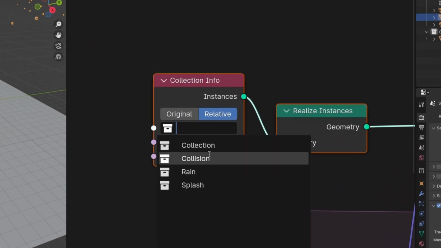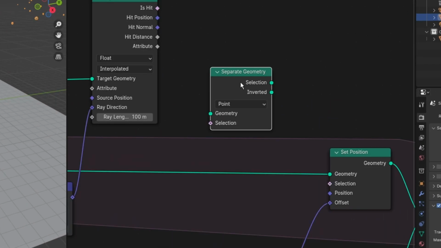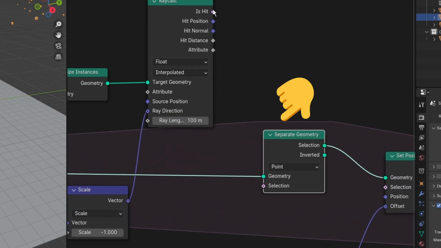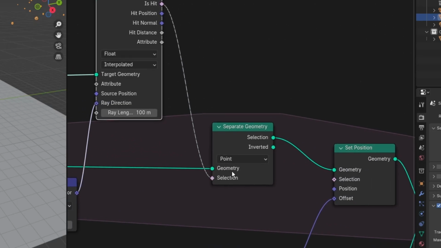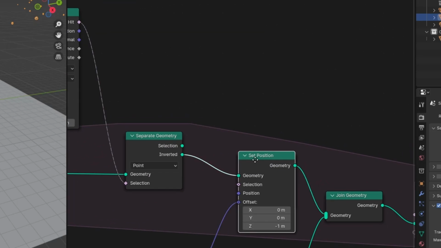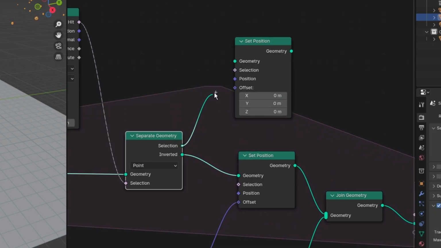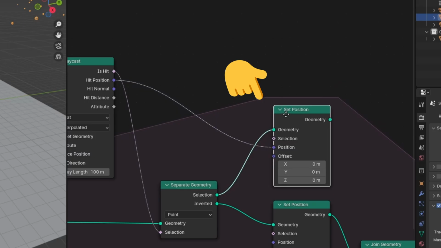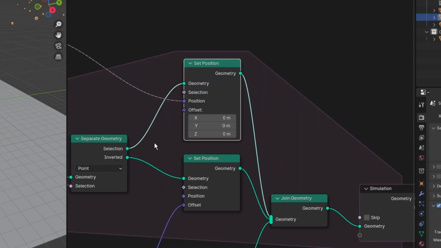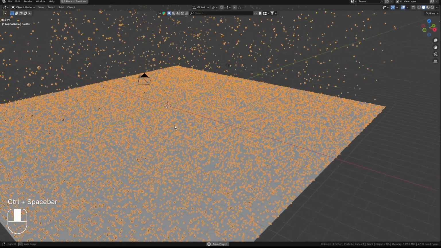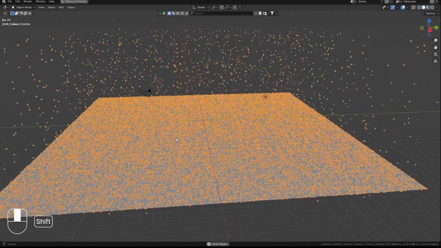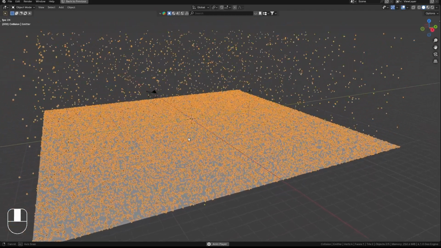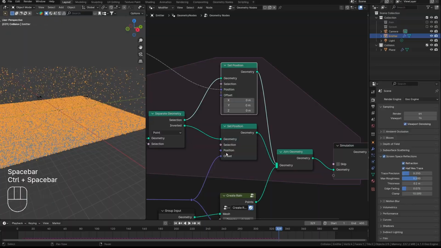Then let's separate the points that already hit from those that don't using the separate geometry node. Then plug the Is Hit output to the node. Then for the points that already hit, we want to add a set position node after and plug the hit position into the node, which will freeze the rain in the position that it hits the ground. Then be sure to plug it to the join geometry too. And yeah, that's pretty much it. Currently our simulation is just some points, and in the next part we will instance some geometry on top.